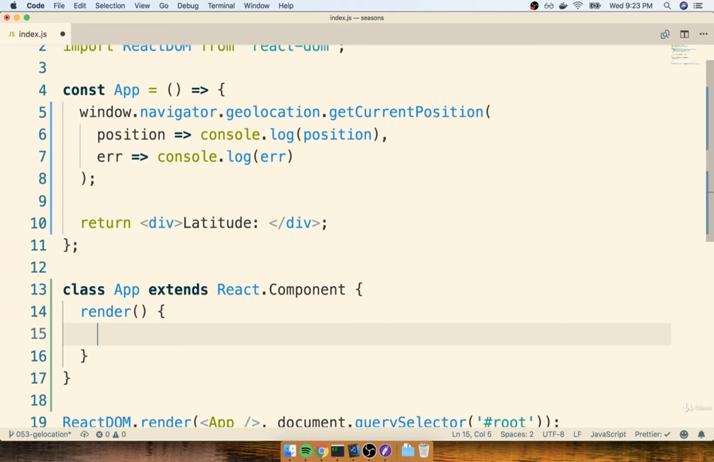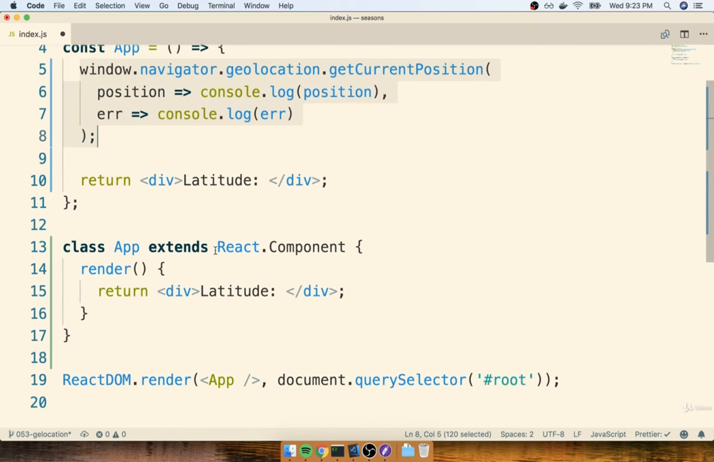I'll then open up the class body with the curly braces, and then I'm going to define a render method like so. Then inside the render method, I'm going to return a div with the text Latitude, just like we had before. And that's it. That's all we really had to do. Now, obviously, we're not calling the geolocation API, but this right here is a valid class-based component that we just put together.